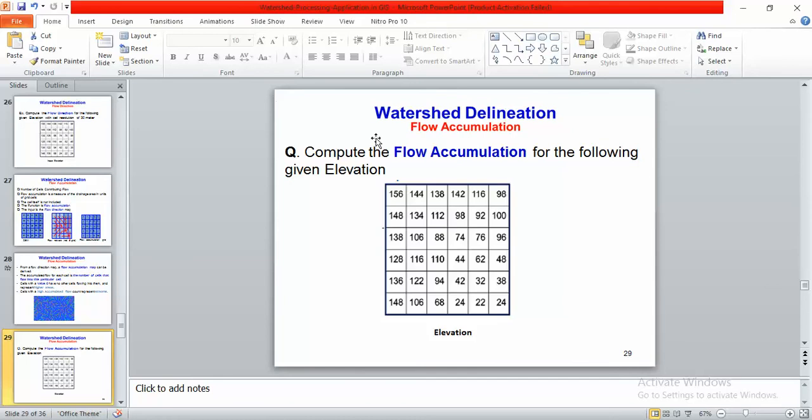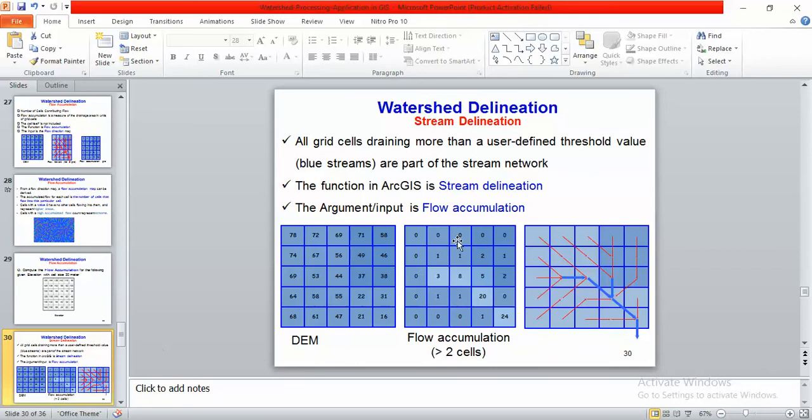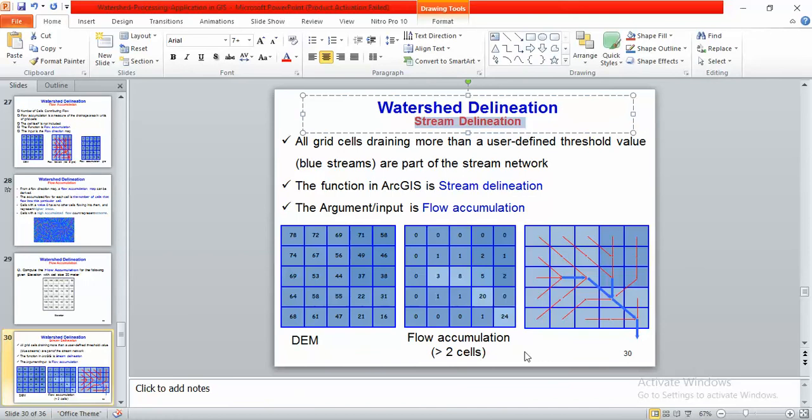And then similarly, you have to compute flow accumulation for this elevation with cell size 13 meters. Now if we want to define a stream, we can define a stream, but it's not that important. We can delineate using flow accumulation. The function is stream definition, and the input argument is the flow accumulation. Every cell has the number of cells pouring into it. We can define the stream and look for the stream networks here. Joining those cells and creating the streams will be carried out by using the stream delineation.